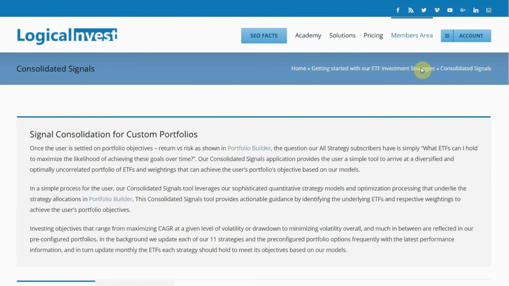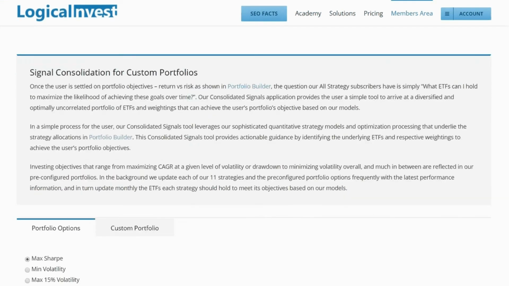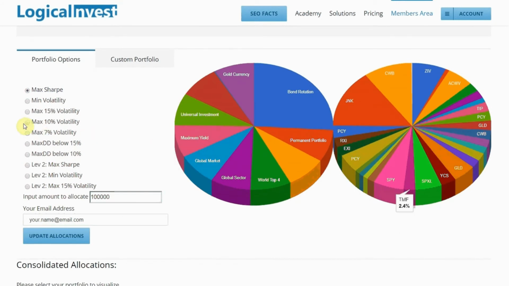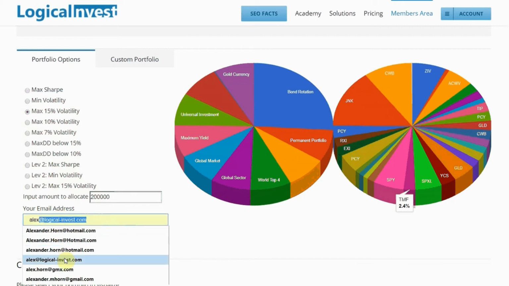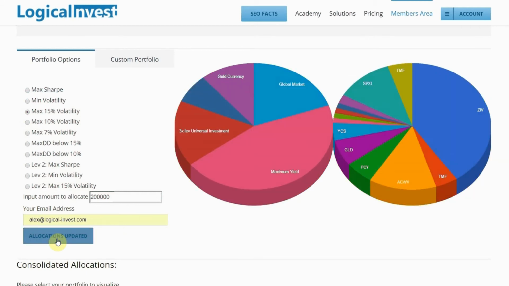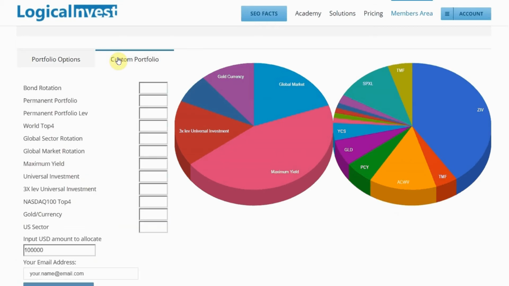The idea here is to create the rebalancing signals at each month end. You can see a similar chart. You can also take one of the pre-selected portfolios, just input the amount you're going to allocate or invest, input your email address, and I'm going to do that with the custom portfolio I've just chosen.